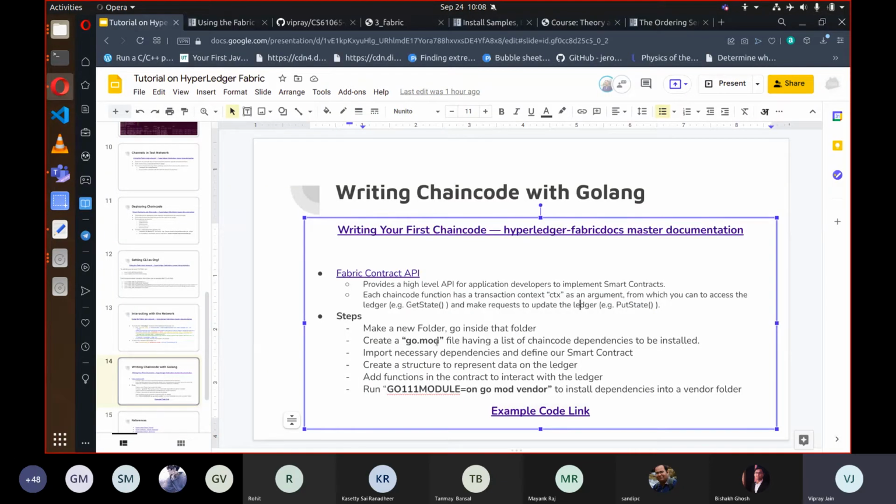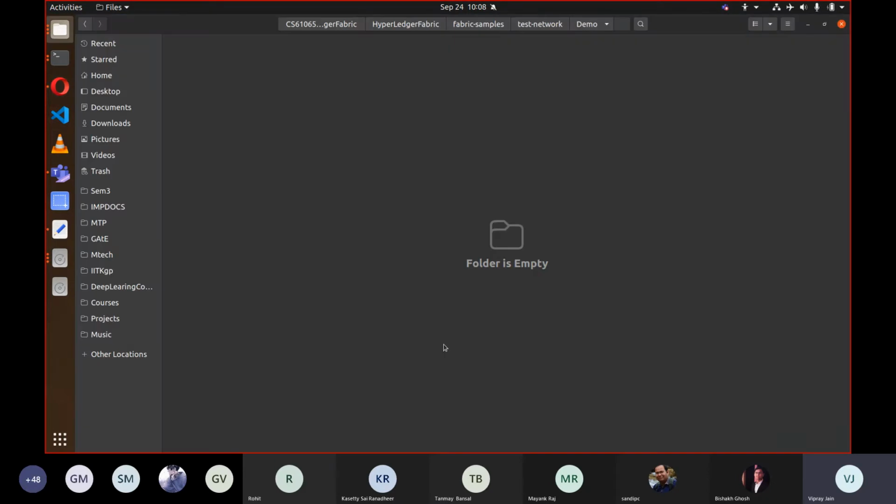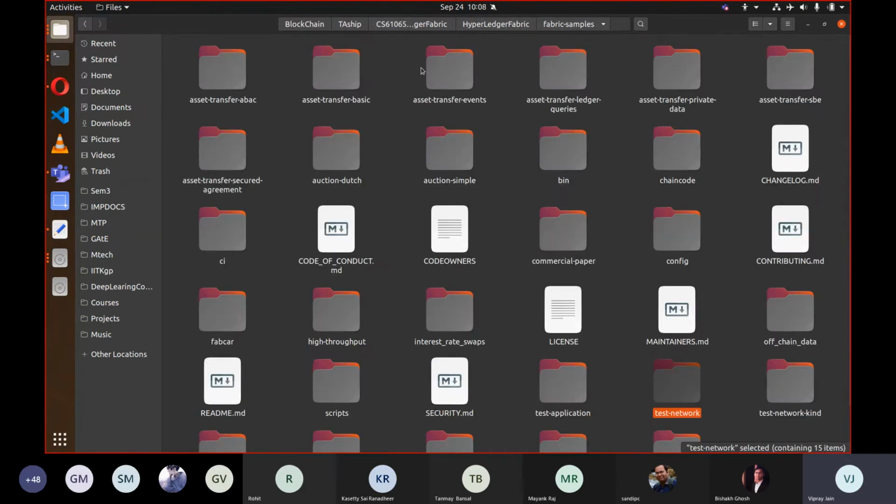Now create a file named go.mod. This is a Go module file which will contain all the dependencies that are required to run that Go file. You need to mention all the dependencies that are required to run your Go file.